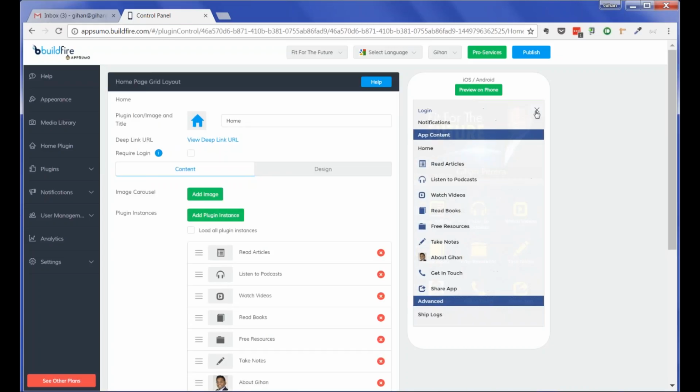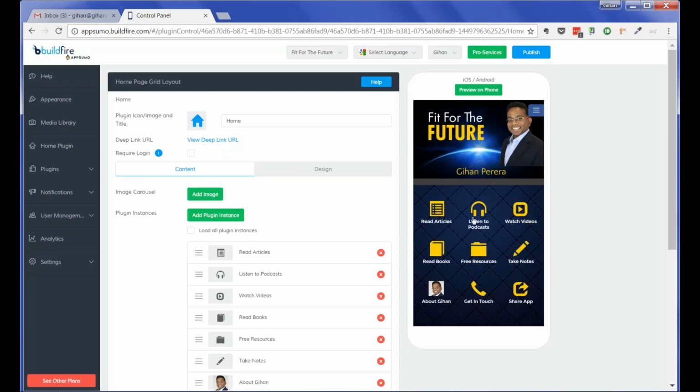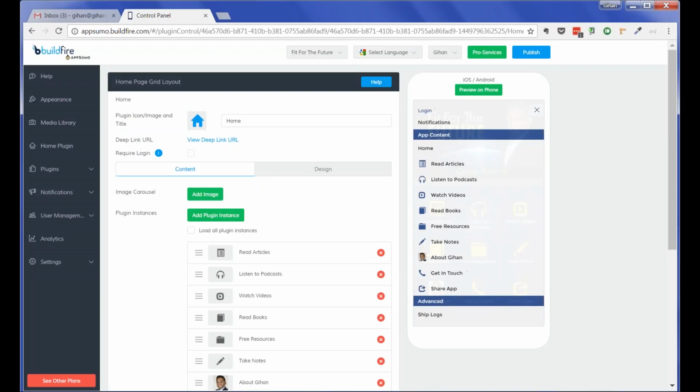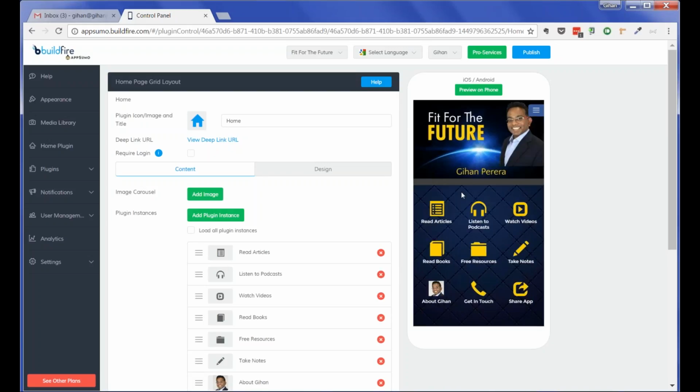This is the side menu. On the side menu, I've chosen to put the same plugins as I have on my home plugin, but that's not compulsory. I can choose that the side menu only has say 3 or 4 items and the home plugin has 9, or vice versa, or any variation of that I want. Okay, so that's broadly my app.